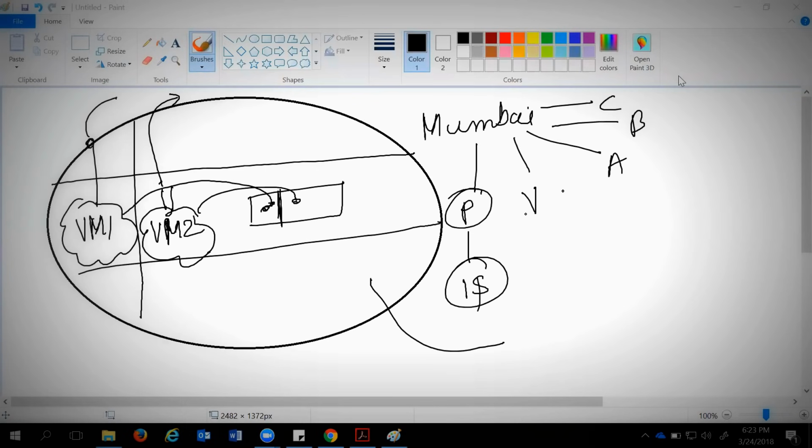Yeah, we have to do VLANs. Exactly. We do have VLANs, but we do have some limitations with VLANs, right?